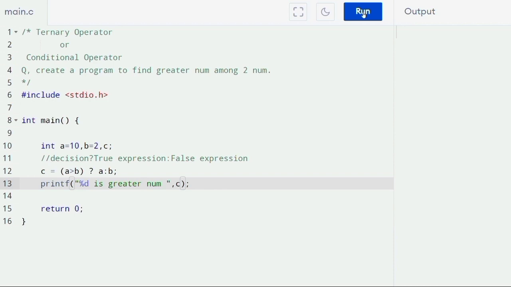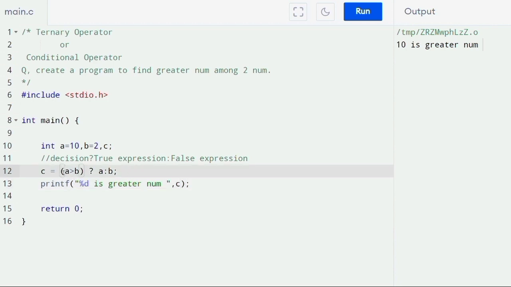If I run the program, you can see the value 10 is printing. You can check here, 10 is a greater number. So I think you have understood this conditional operator. Let us make more experiments on it. Here I am removing this part, and directly giving: if a is greater than b, printf.